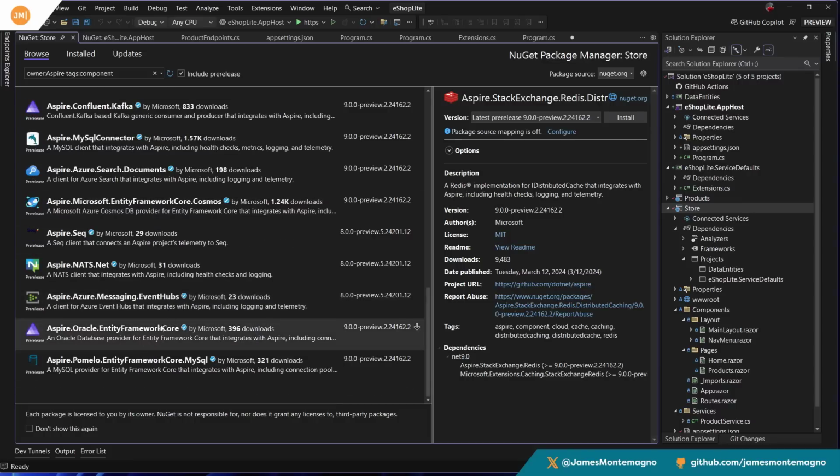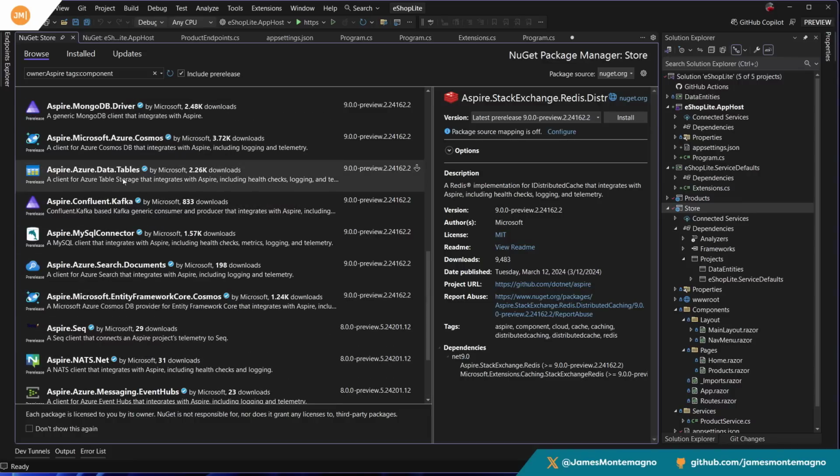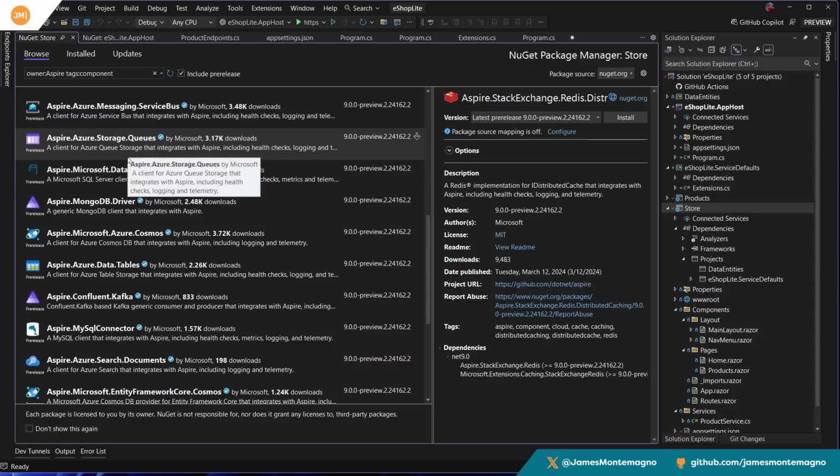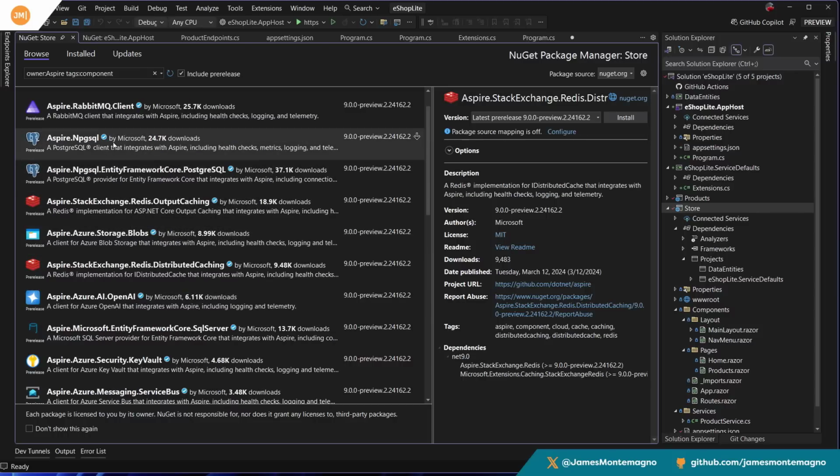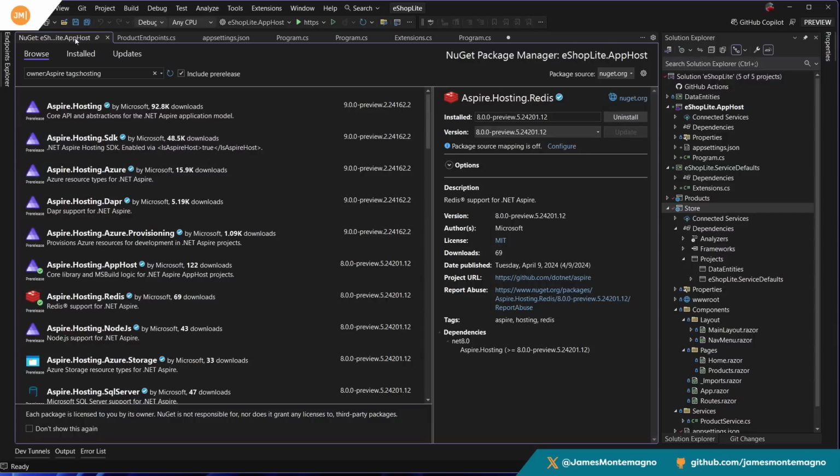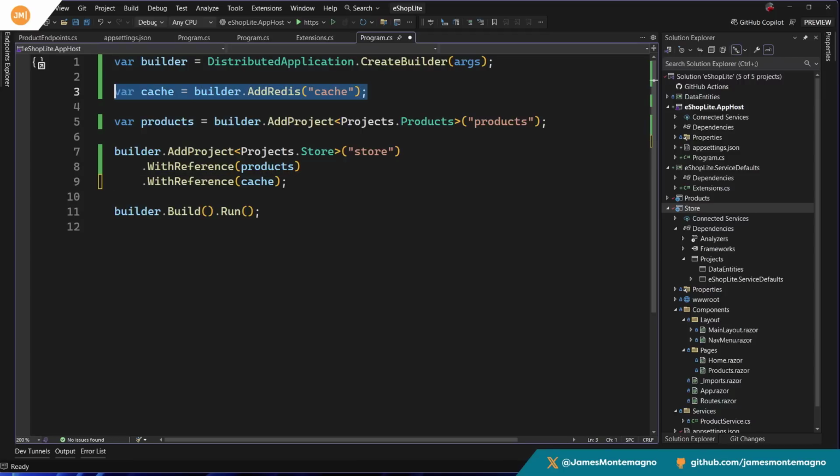If I wanted to add messaging here with hubs, for example, or if I wanted to add Azure data tables or Cosmos DB, they're all here ready to go. And there's even, of course, PostgresSQL as well. We'll take a look at that in a second. So we could add those in there. But let's just see what happens if I add it here to the back end.